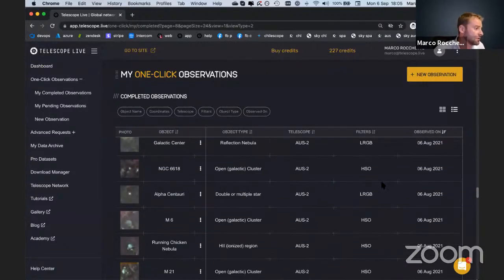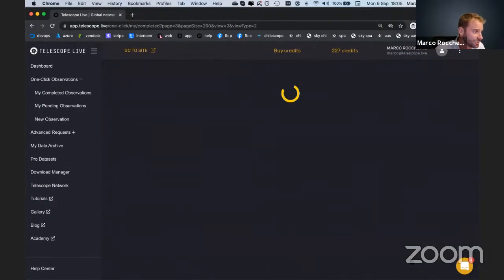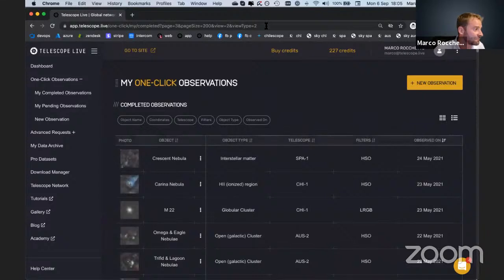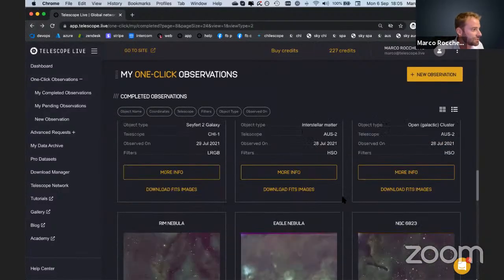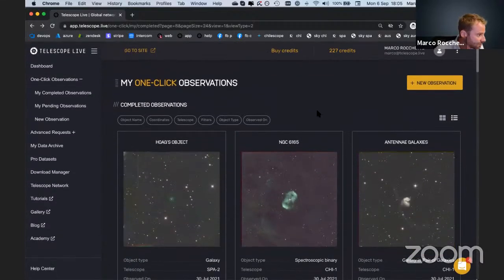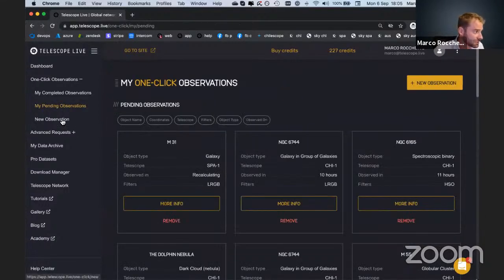Another thing is that if you start to, for instance, change page, you'll always have the previous steps stored in your browser. So if you press back, you'll go back to your previous page. That should really help you navigate through multiple one-click observations. And bear in mind that this is also available through My Pending Observations and New Observations as well.